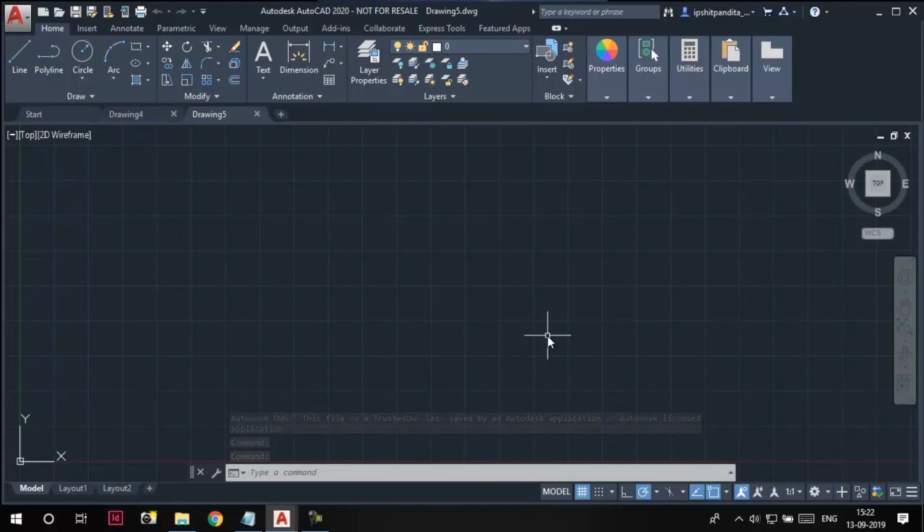So this is how we create a new drawing and open existing drawings in AutoCAD.